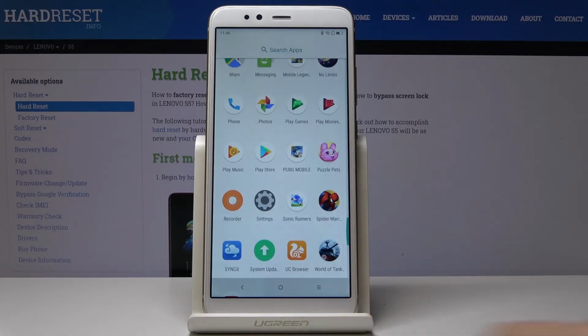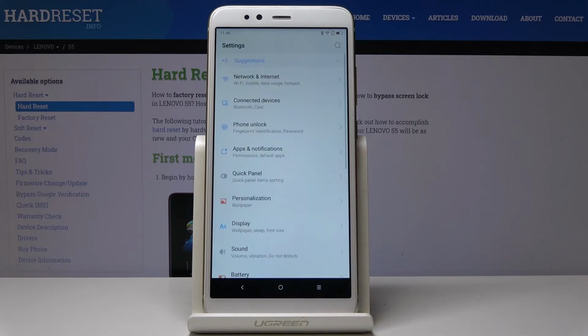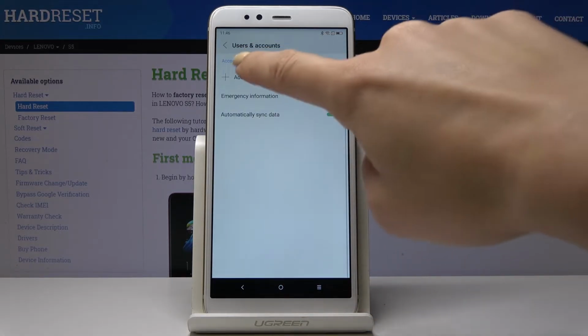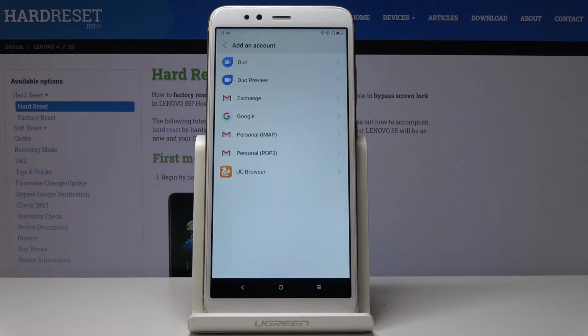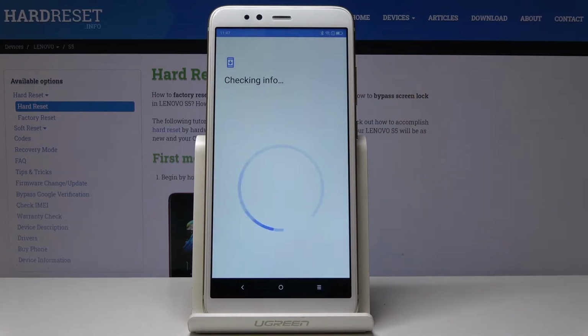And now if you would like to add some user, add some Google account, simply open the settings one more time, pick users and accounts, go to add account. Meanwhile, make sure that you are connected to Wi-Fi, because otherwise it will be not possible to log in with your Google account. Let's pick Google then. And now your device is checking all the information.